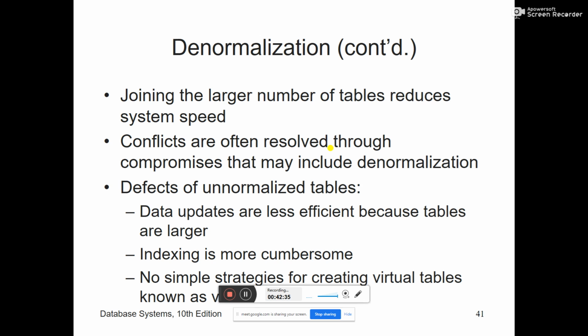Okay, so when the number of tables expands, then in order to generate information, data must be put together from different tables, and we have to join these tables, and joining a large number of tables takes more processing power and additional input output operations. And what happens as a result, your system speed will decrease.